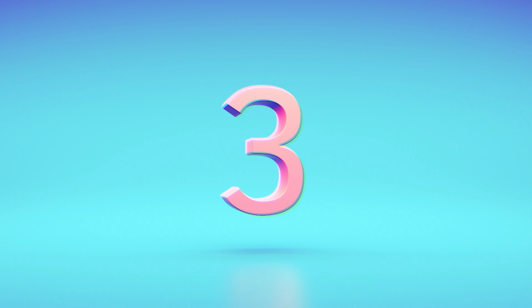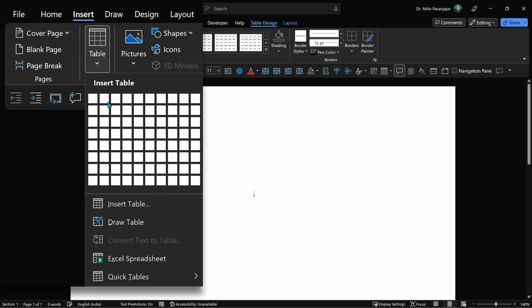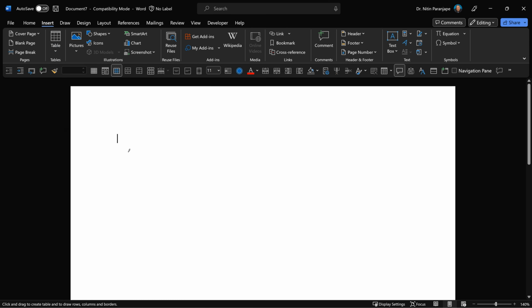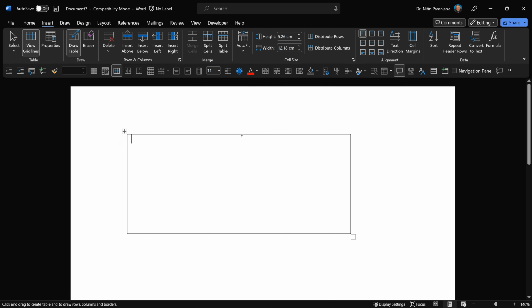Easy. The third method, which is really useful and powerful, is to draw a table. You just draw it like a rectangle, but this is a table. And now that pencil you use to create a table literally by dragging. Now you can create an asymmetrical table, complex table very easily using draw table method.